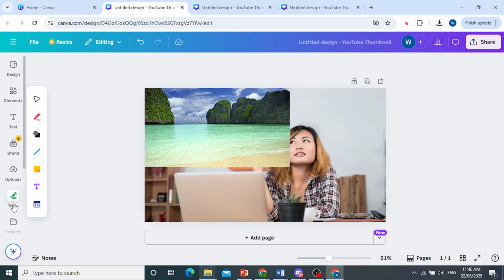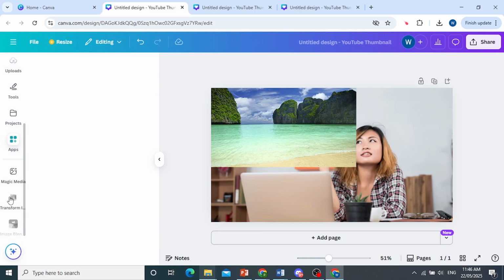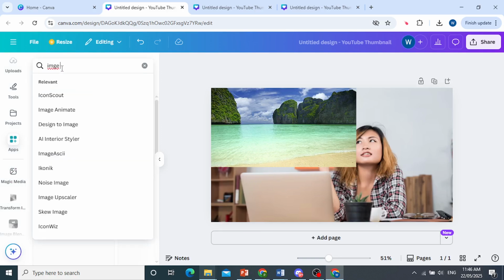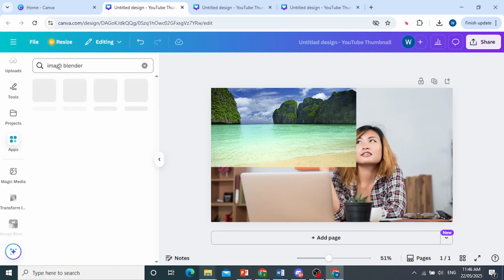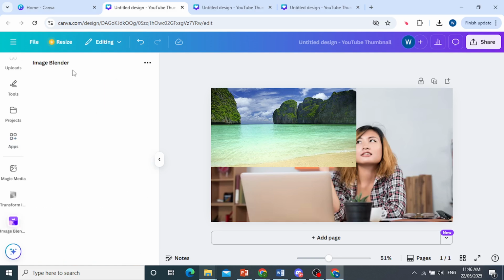And then what you need to do is come here at the left-hand panel, click on apps, and I want you to search for image blender. We'll search for image blender right here, and I'll show you which one to pick. So once you search this up, I want you to pick this one right here, image blender. And then we are going to be able to use this app.